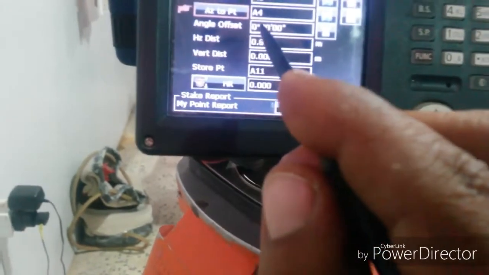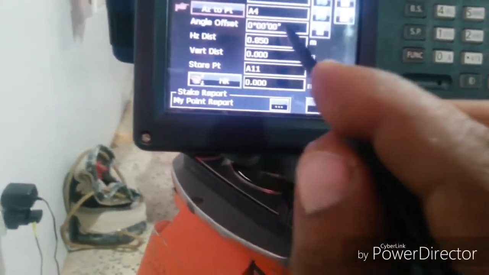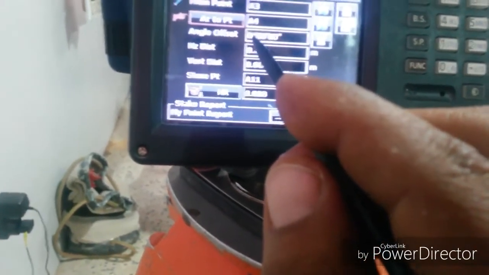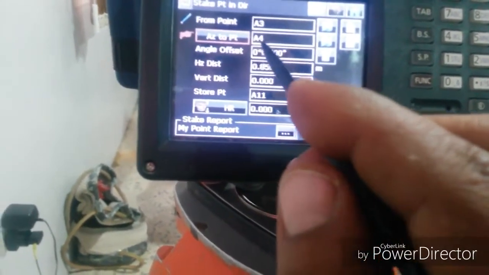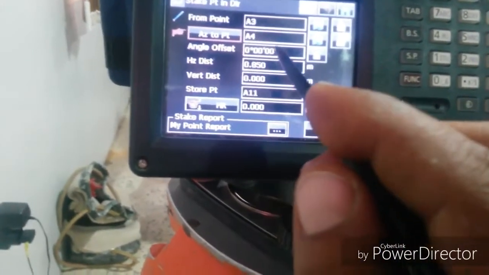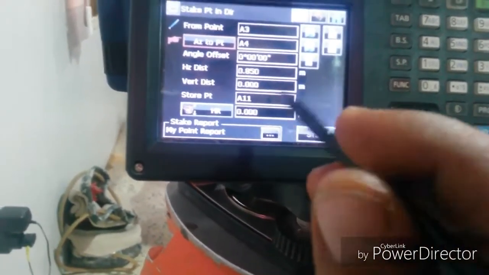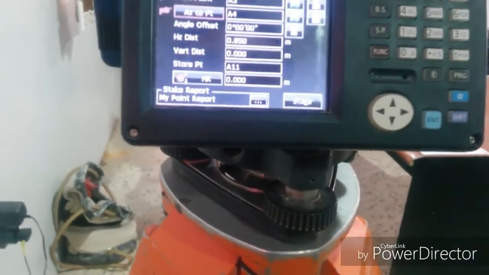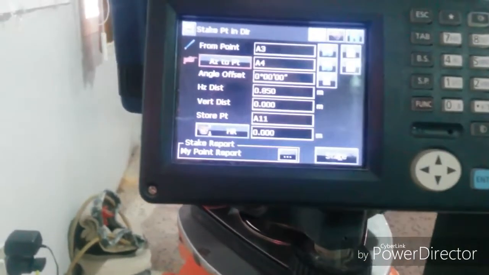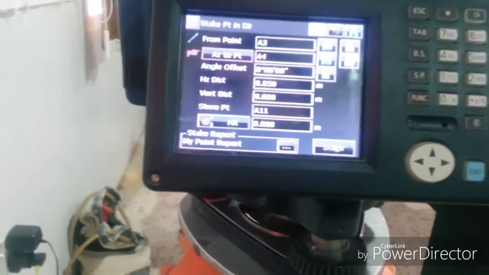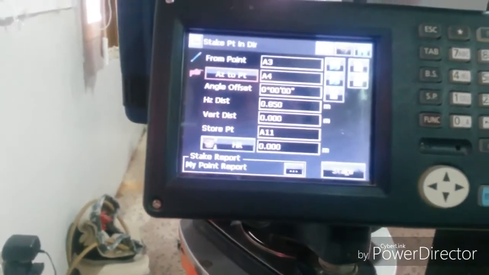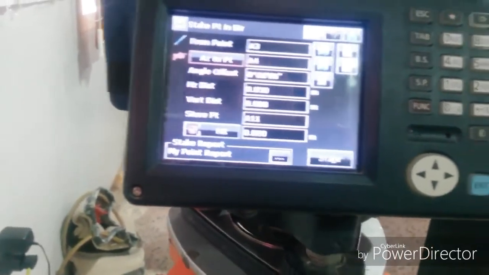Now angle of offset. Here angle of offset. This is measured from the azimuth to point. Here we can put it if we need to stake out pointers on the same line from point to point. You have to set it 0. And horizontal distance: how much distance from point to stake?